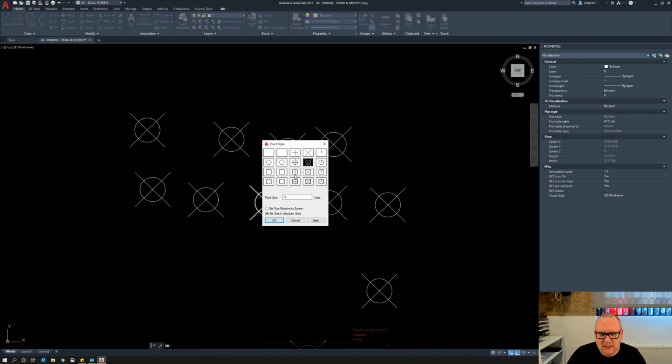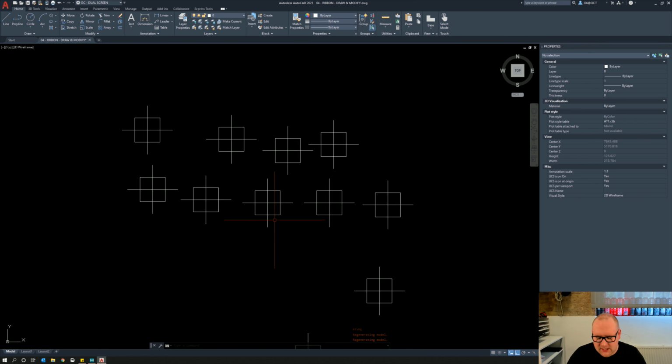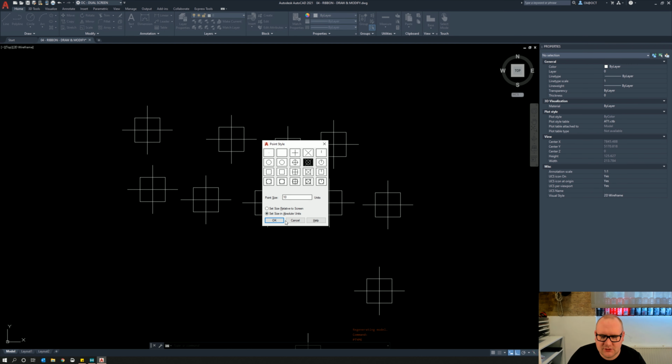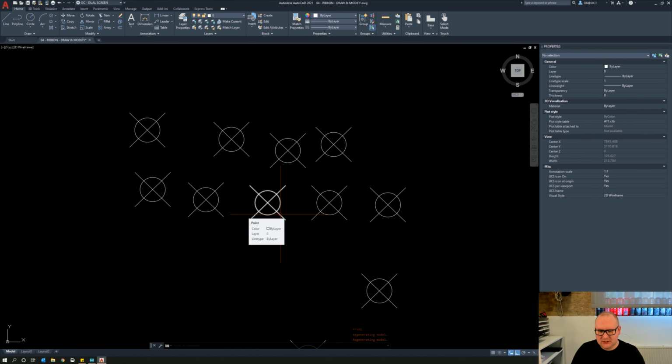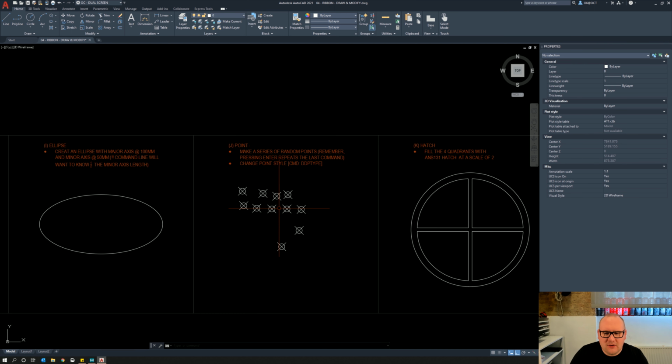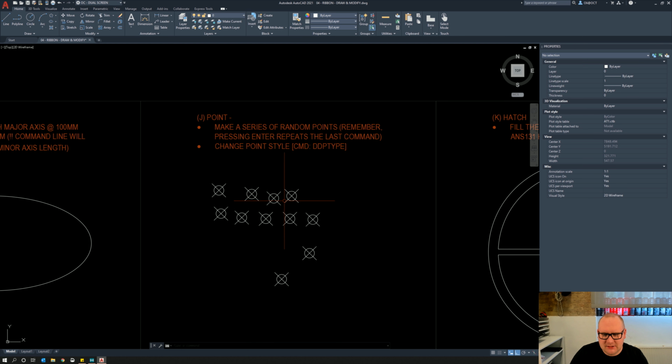So I do that quite quick. Again, if I change the point style, quite easy. Enter to repeat. I'm just going to change them back. So I have no reason to change them. To be honest, 9 times out of 10, I don't change my point style. It's very rare that I'm ever asked to change my point style.